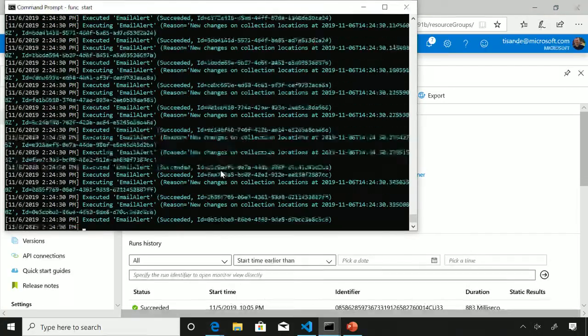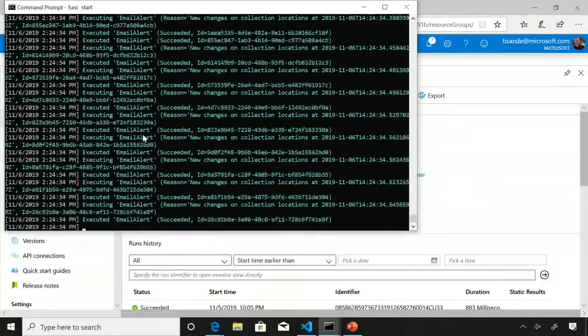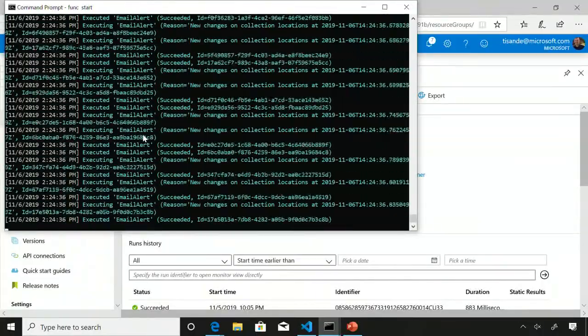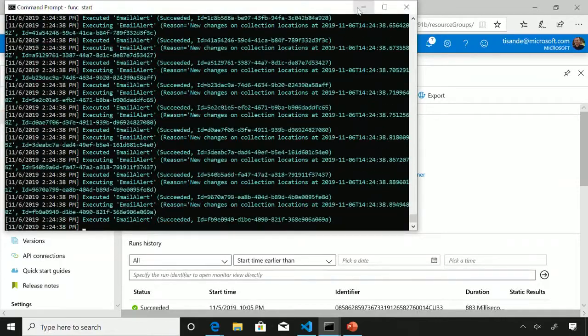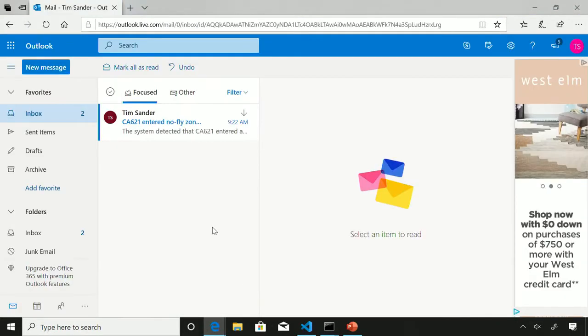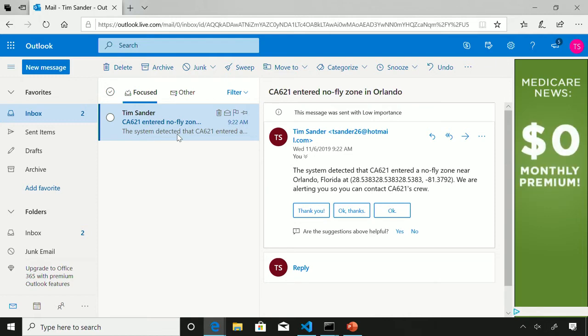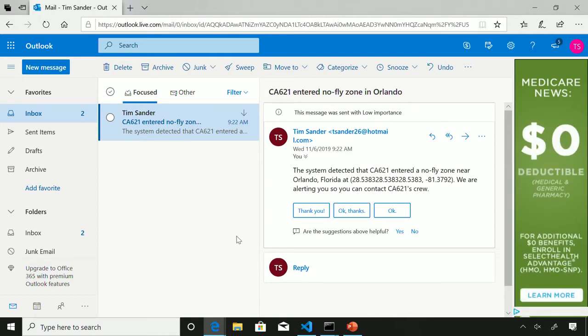The function has been running for quite a while. Every time you see email alert here, it's not actually sending out an email alert. It's just that every time the function runs, we output that the email alert function ran. And there was another write to Cosmos DB. So hopefully I got one email. Perfect. I got one at 9:22. And I get an email that Contoso Airlines flight 621 entered the no-fly zone near Orlando.